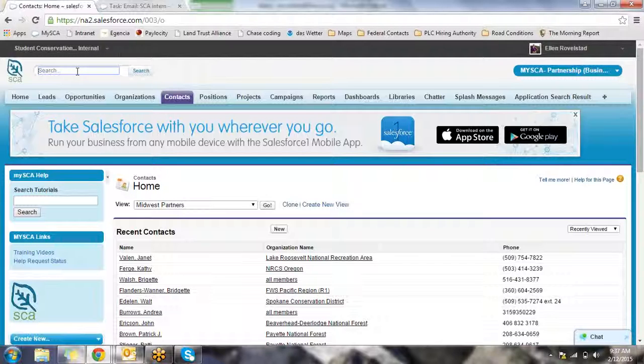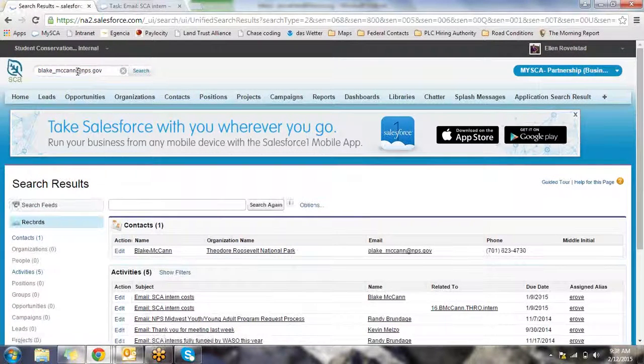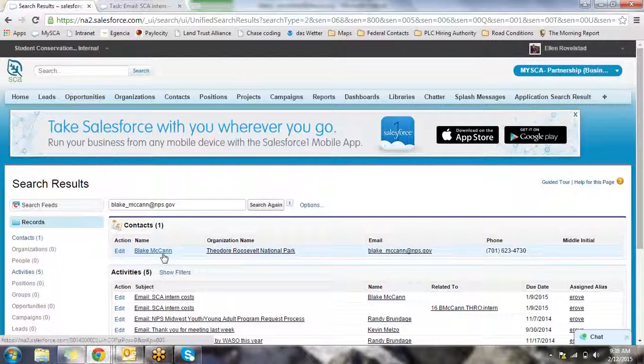And after searching, you can have several outcomes, the first being that the contact already exists. So I'm going to search for someone that I know is already in the system. And after I enter in his email, I see that he pops up here as a contact, so he already exists, so I don't have to add him.